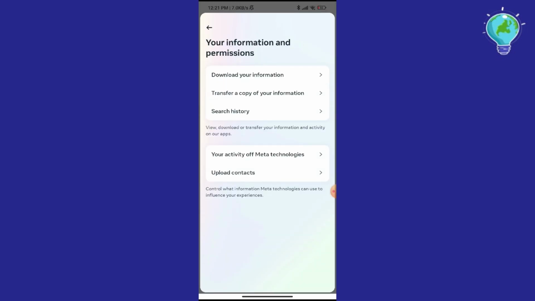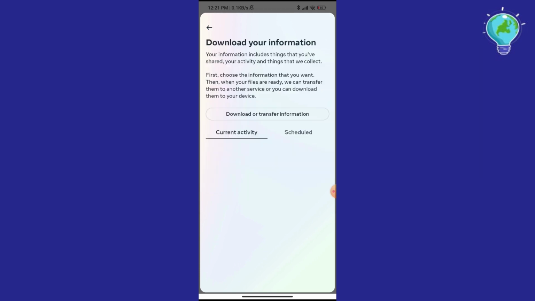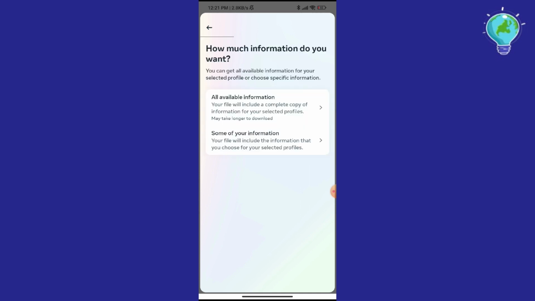This will open a new menu. Here, click the first option labeled Download Your Information. Then click Download or Transfer Information. On the next page, click the Some of Your Information option.